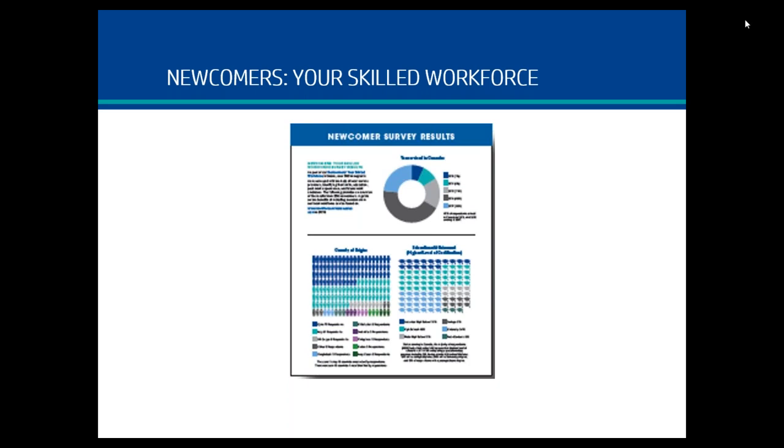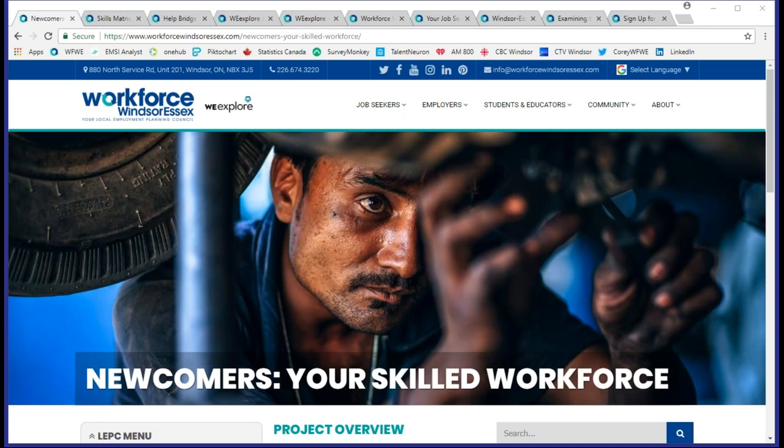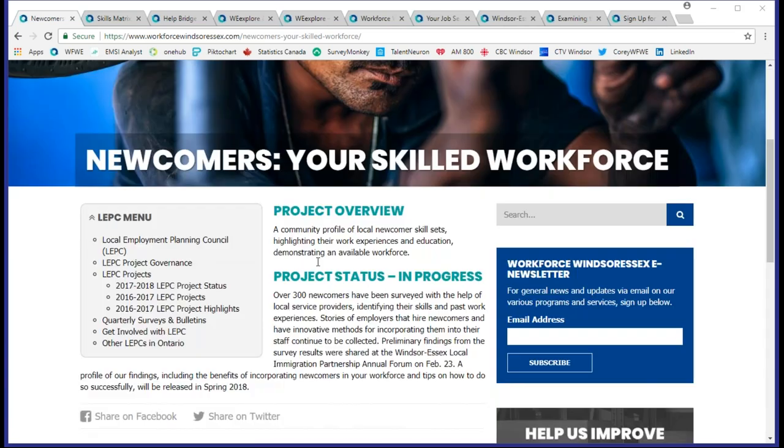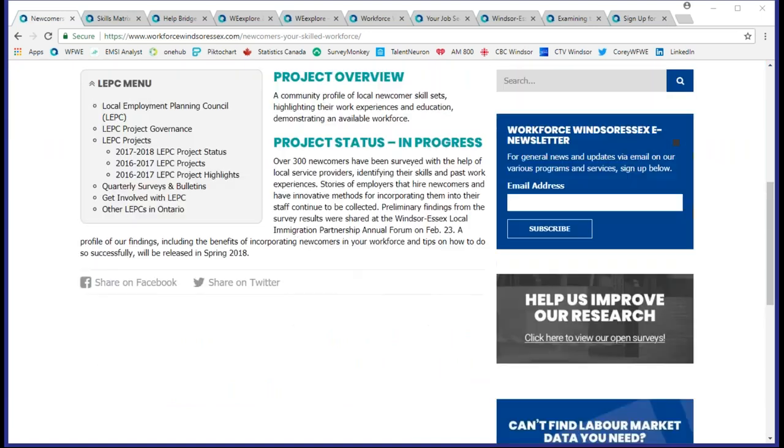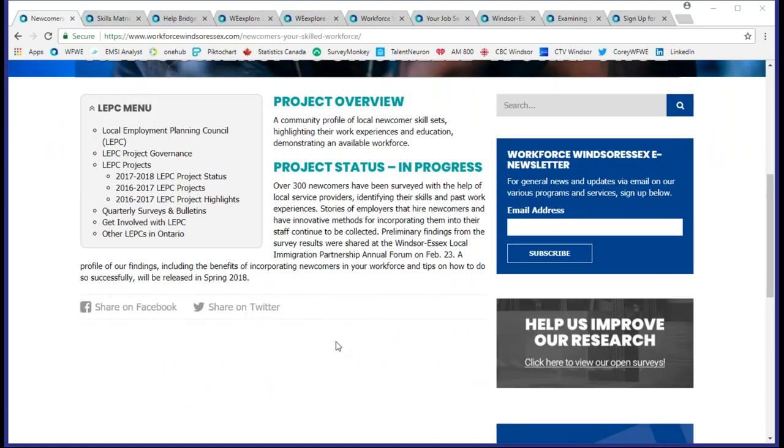So if you go to our website again, workforcewindsoressex.com/newcomers-your-skilled-workforce, of course, you're provided with a project overview. This one has a project status, which is still in progress, so you will not be able yet to download a French or English version of the report, but you will be able to after it is released, which is coming up soon, released this spring.